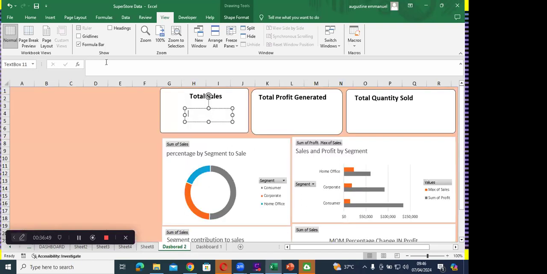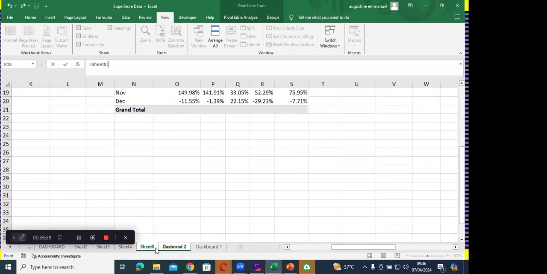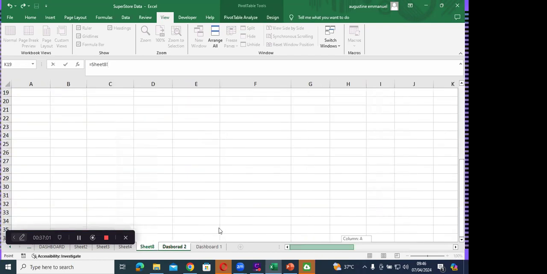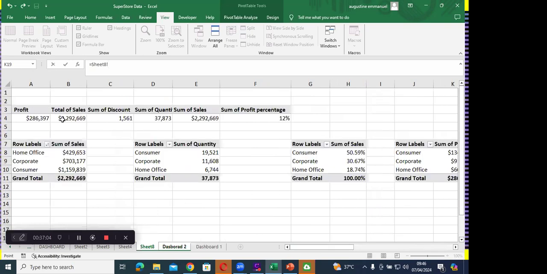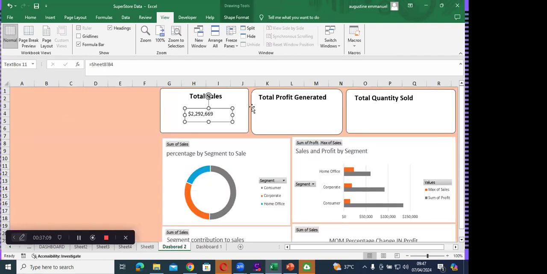So make sure you click on here, then come to your formula bar, put equal to, then go to the sheet that you have your pivot table. Then you go to your KPIs that we built earlier. You now click total sales, you click here, then you enter. Then you can now copy it, Control C, Control V.